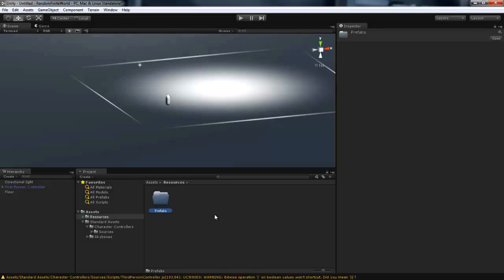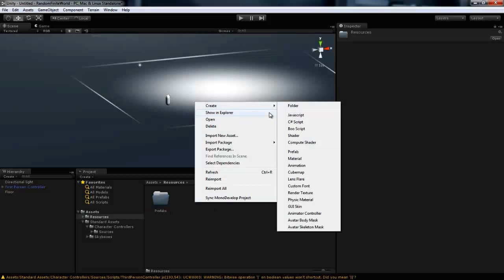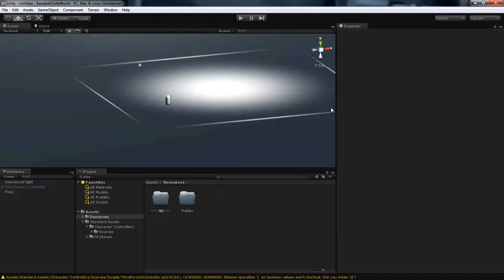And then we'll make another folder and name it scripts. It's a really good idea to get into this, guys. Helps a lot, organizing and all that. So right now we're going to make our prefab, which is our cube we're going to instantiate.